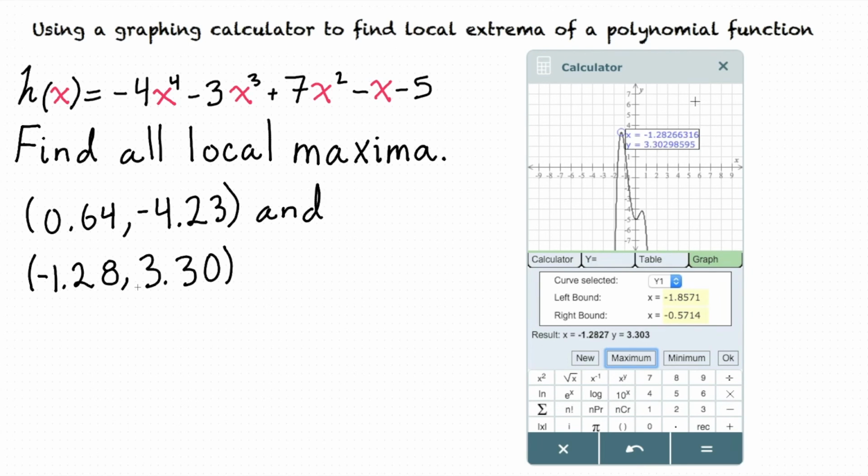So to find the local extrema of a polynomial using a graphing calculator, we first enter the equation into the calculator, graph it, and then use the calculator's built-in tools to find the value of any extrema.